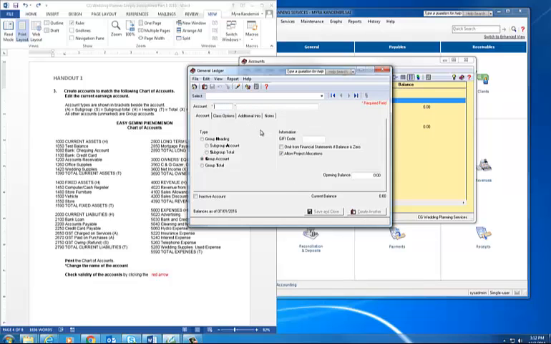Create another. The next one is 1080, bank checking account. I see it. There it is. It's a group account. This is what you should be able to see. Create another.